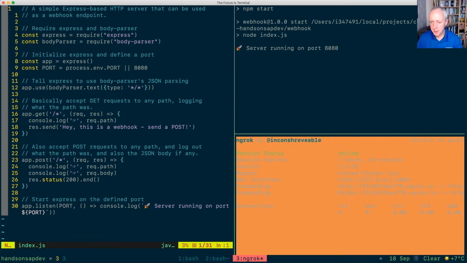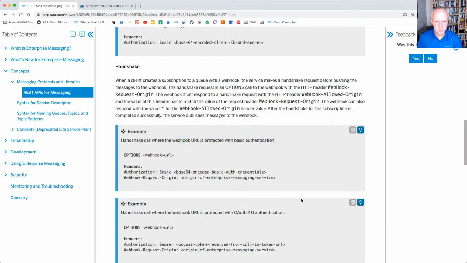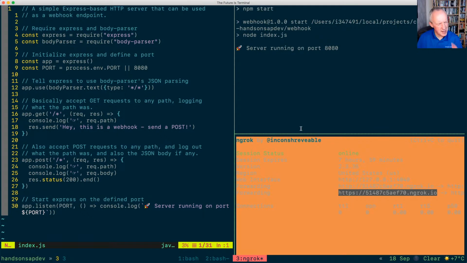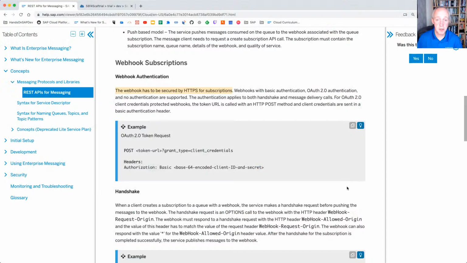Right, so that is the endpoint, okay? Somewhere in the documentation, here in fact, the webhook has to be secured by HTTPS for subscriptions. Remember, right at the start of this series, I tried to put in the HTTP version of the ngrok endpoint, and it wouldn't have it. It's because HTTPS is required. Okay, you can do HTTPS without authentication. We're not coming to authentication yet, or you can use basic or OAuth. But here we go.